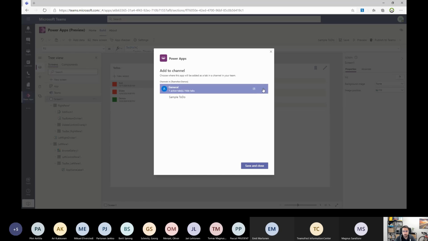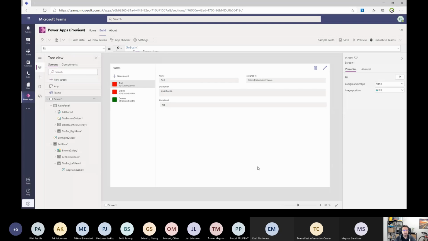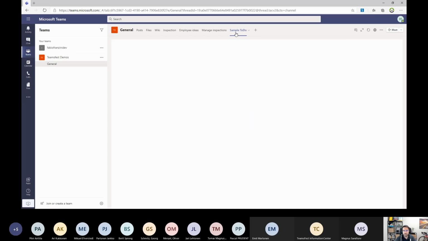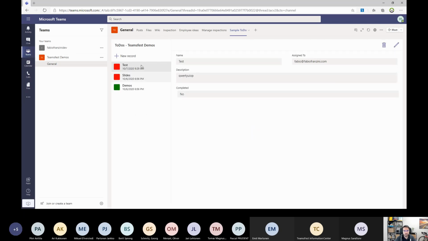But if we have another channel, we are able to deploy the same application directly by using this panel to more than one channel. And now, if I click on Save and Close, I published this application inside Teams, and then we can navigate again on the Simple To Do tab, and then use this application. Let me show.